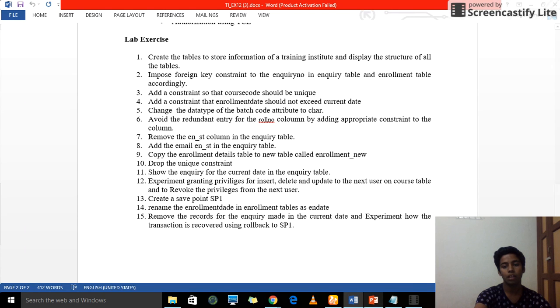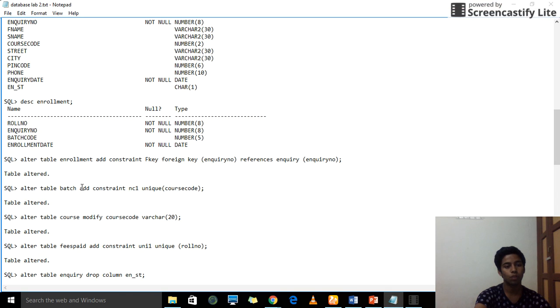Now the third point is to add a constraint so that the course score should be unique. It means we need to add unique. So alter table, table name batch, add constraint. Its name is MC1 and the type we are giving is unique, and that is on course score.